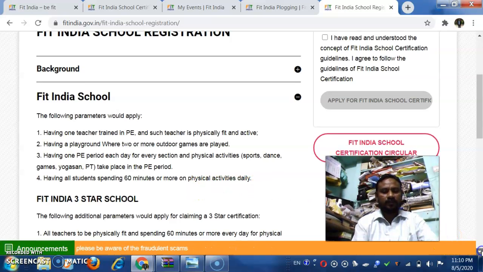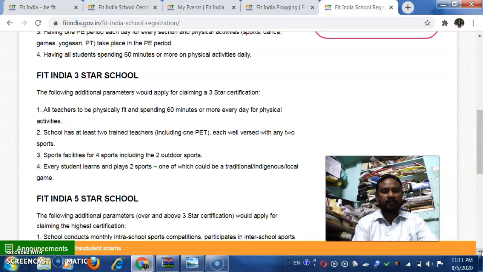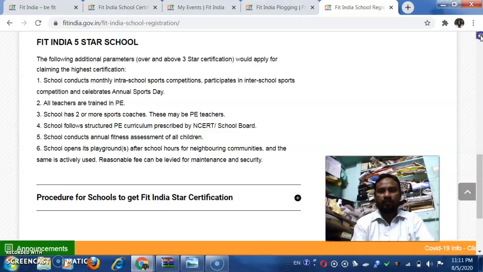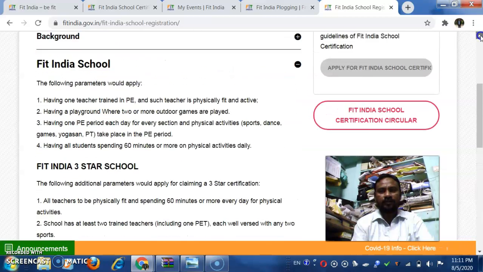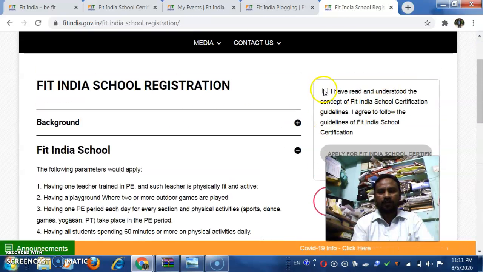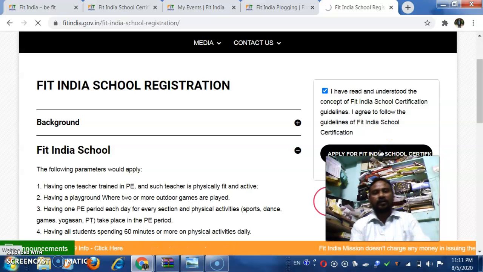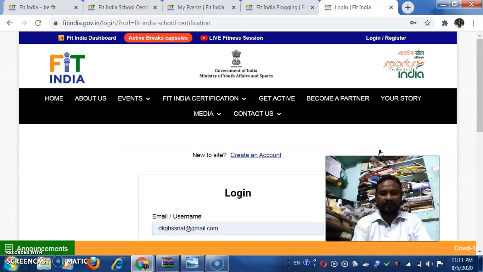After that, there are two columns, Fit India 3-star and Fit India 5-star. You have to apply for the Fit India 3-star school or the Fit India 5-star. The details are given in 4 points. You have to read them. After reading every line, once again you have to go upward and click I have read and understood the concept of Fit India school certification, and agree to follow the guidelines of the Fit India school certification. After that, you have to click apply for Fit India certification.